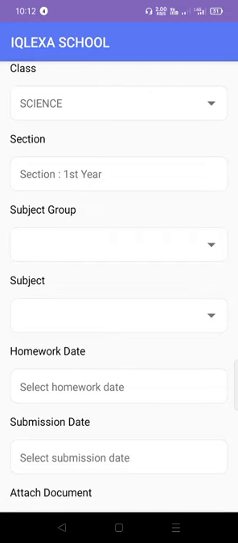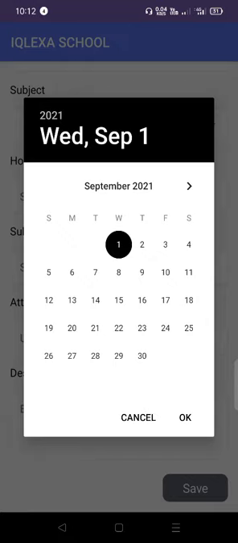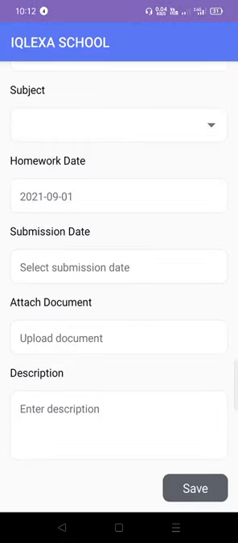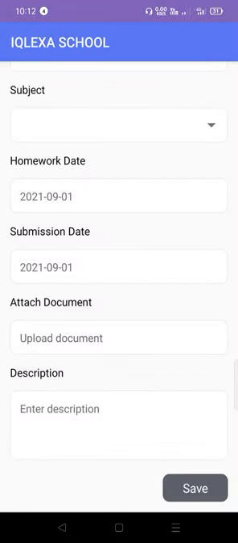Okay, that is assigned to you, and you have to select the homework date. Let's say the homework date is today. Submission date. Okay, and upload attachment. If you want to provide an attachment, just click, and you can capture using the camera, or you can select from the gallery. Okay, this is for the homework attachment. And you can enter the description.